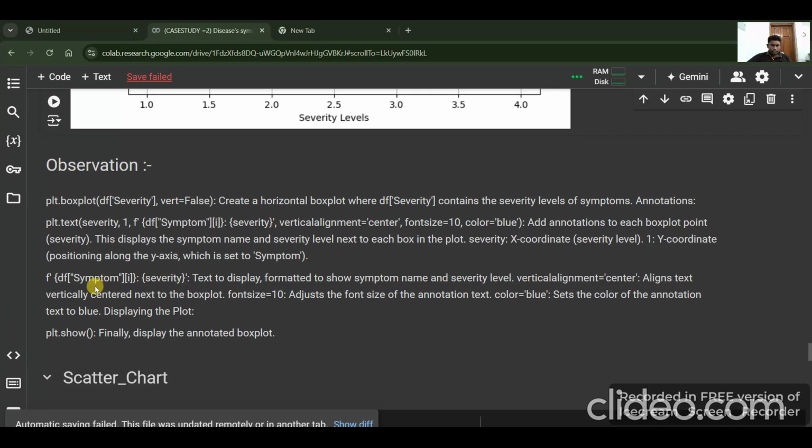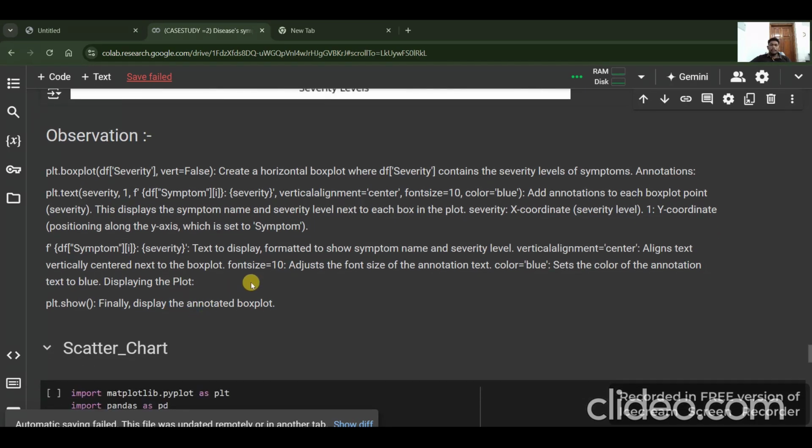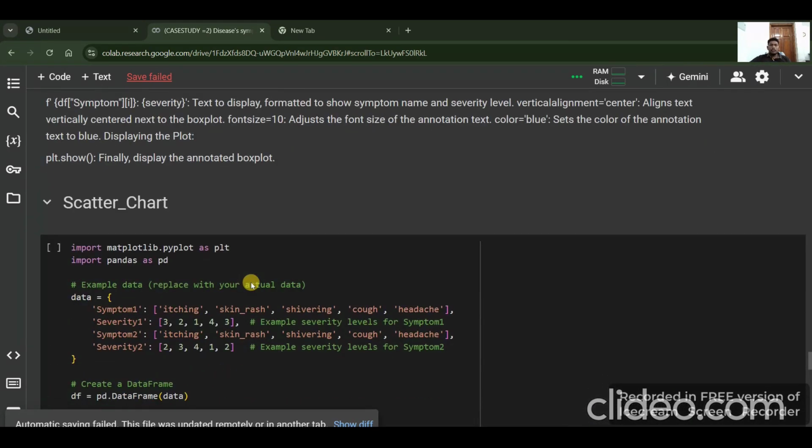Then the symptom severity text is formatted to show the symptom name and severity level. Vertical alignment center means the text is vertically centered next to the box plot. Font size 10 adjusts the font size of the annotation text. Color blue sets the color of the annotation text to blue. Then display the plot. Finally, display the annotated box plot.